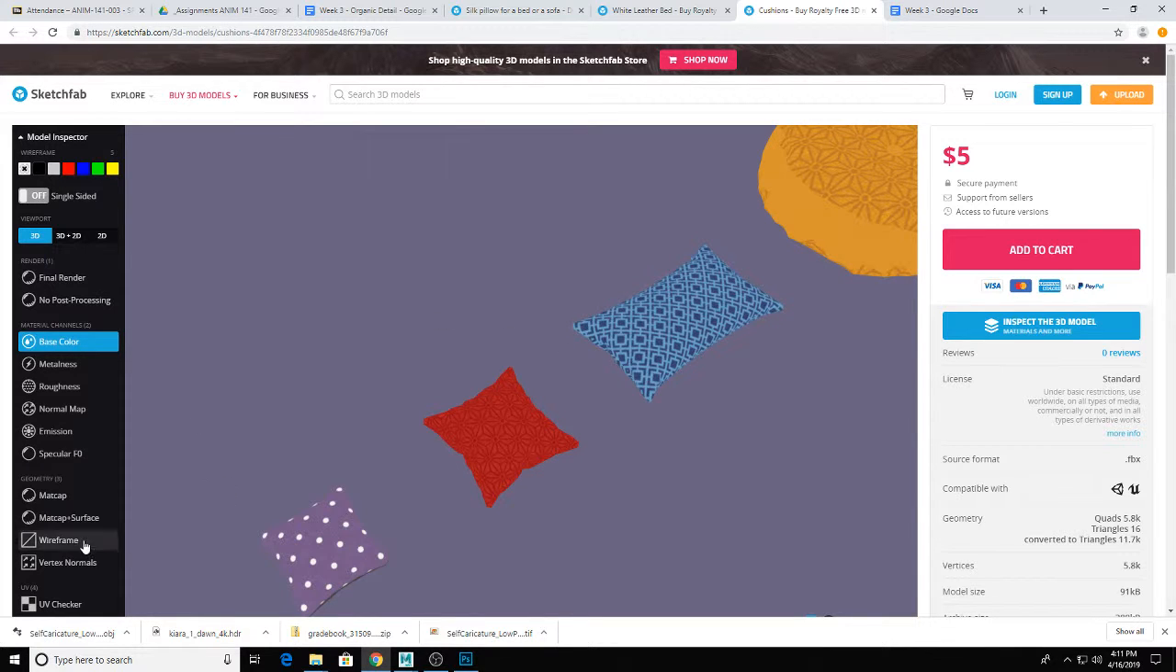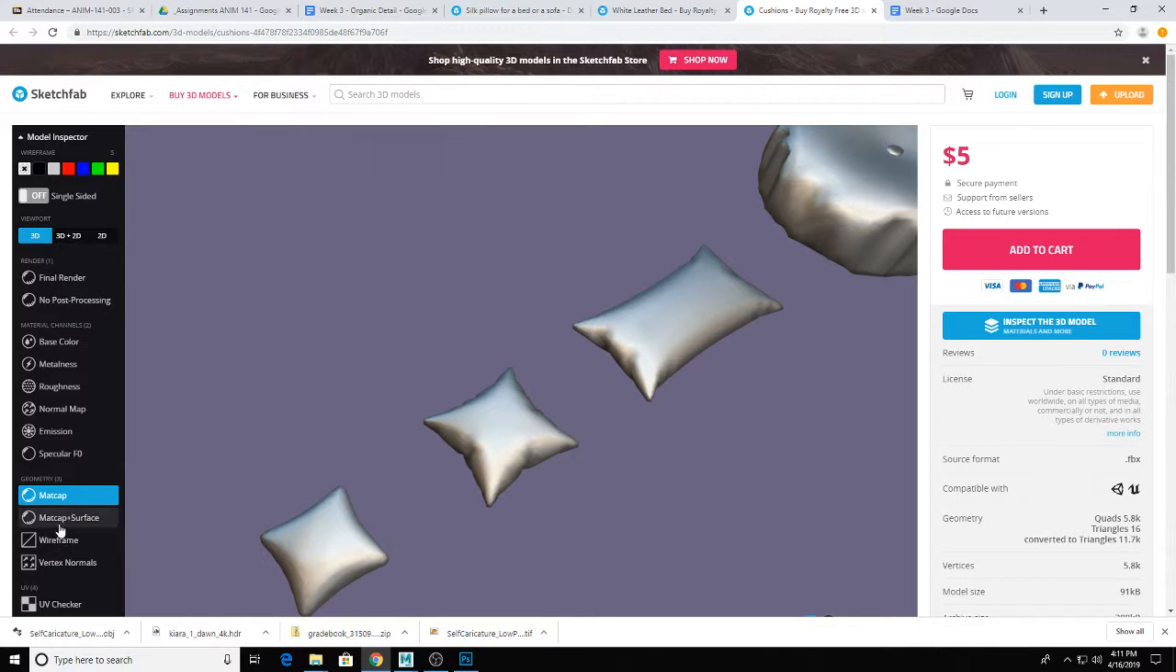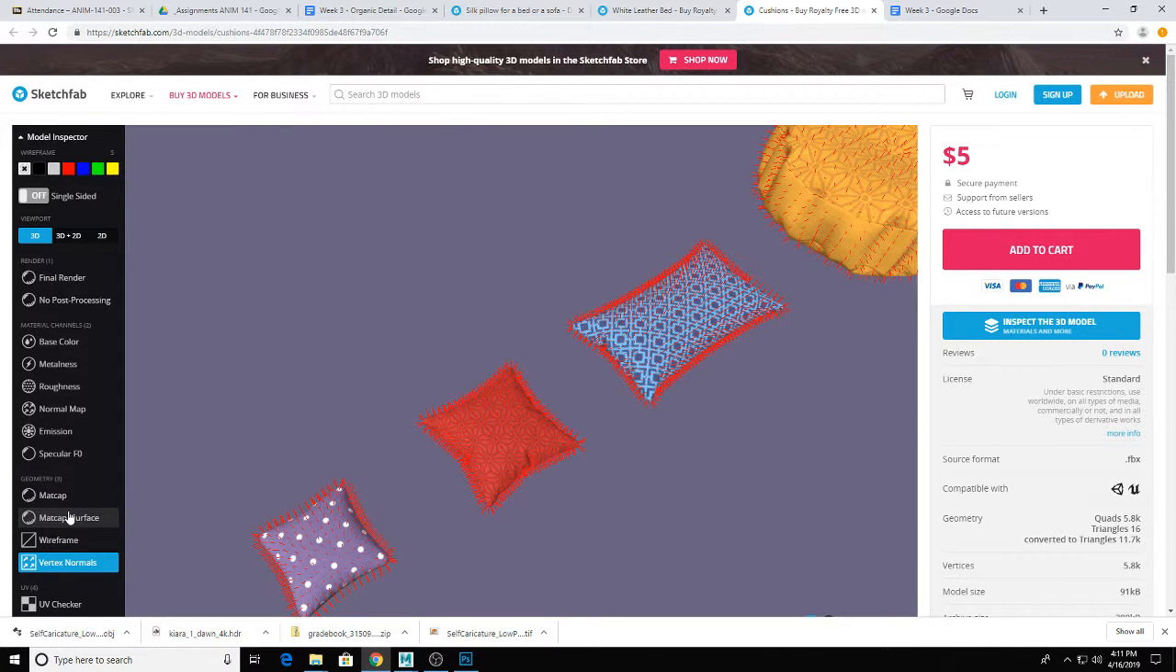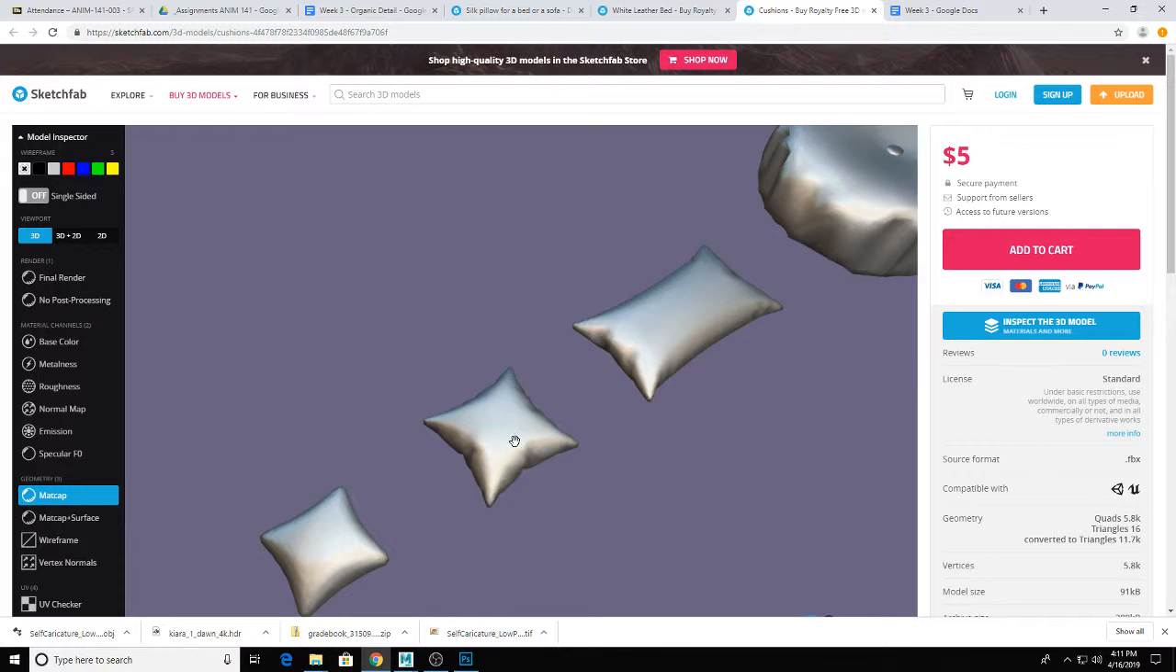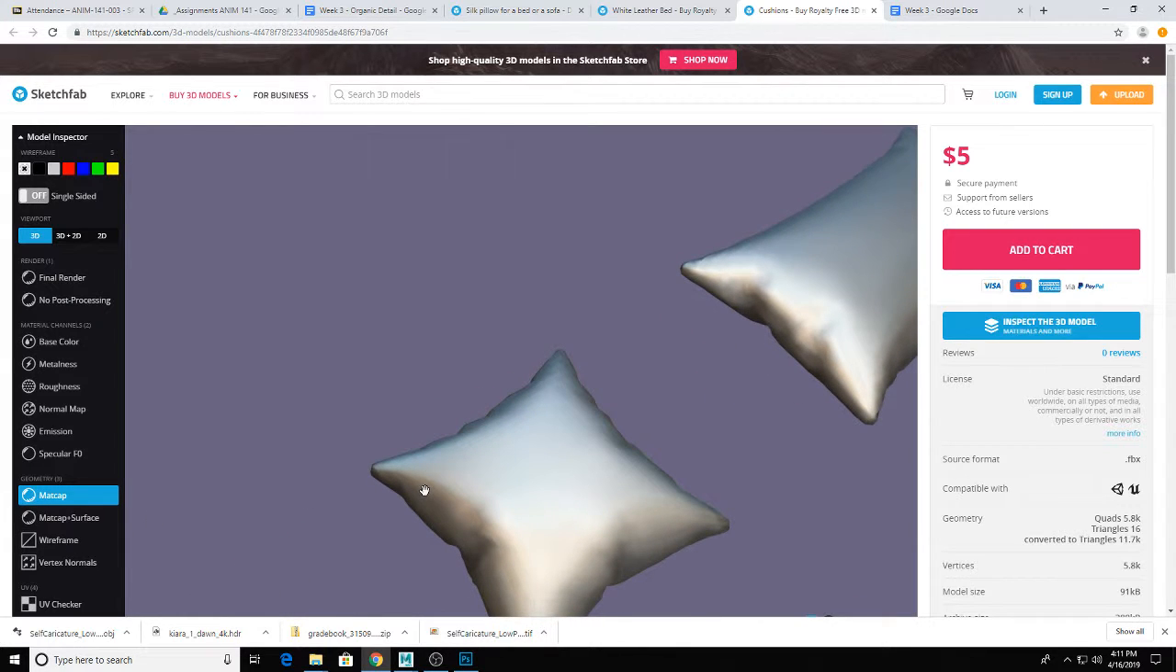Anywho, in this case, I just wanted to look at, right above wireframe, there is matcap and matcap plus surface. So matcap basically just takes the basic model, strips any texturing away, and applies a sort of weird generic silver texture to it.